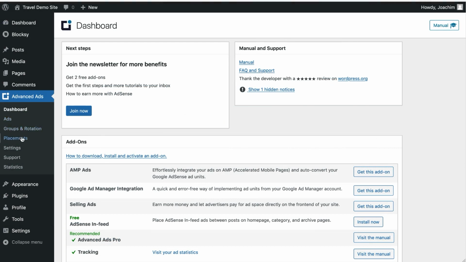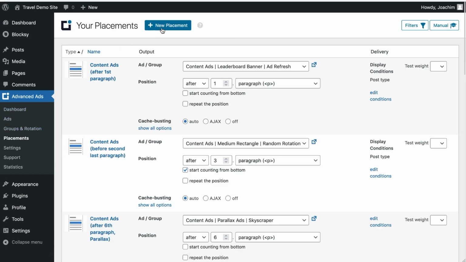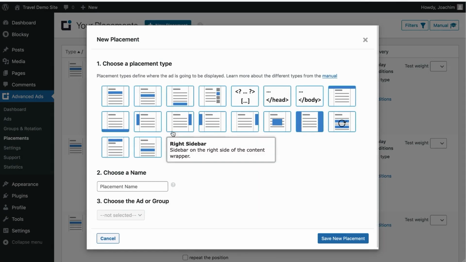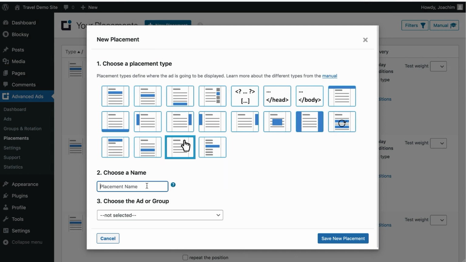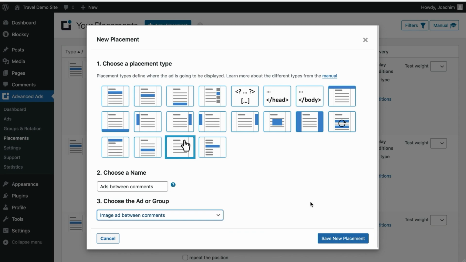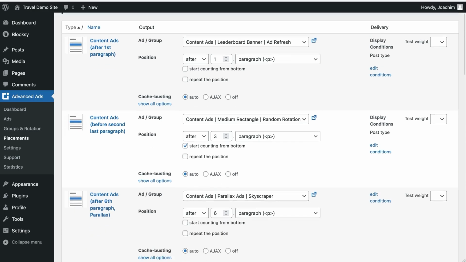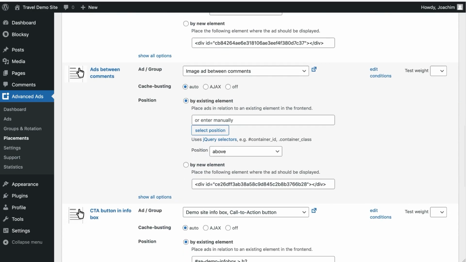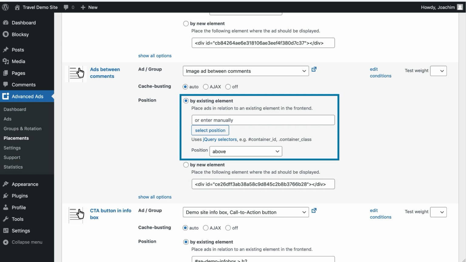First, navigate to Placements. Create a new placement and select the Custom Position type. Give it a clear name and select an ad if you have prepared one. Save the placement and scroll down to review its options. The Custom Position placement lets you place a dedicated element into your code, for example with a custom HTML block. But in this case, we'll use the option By Existing Element.